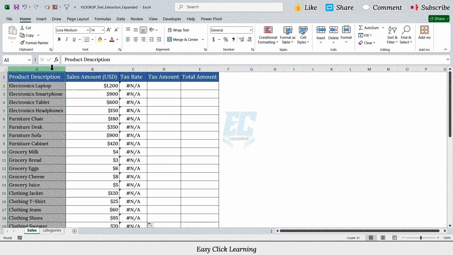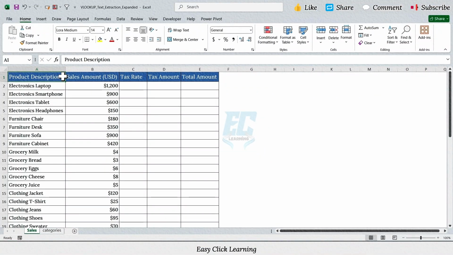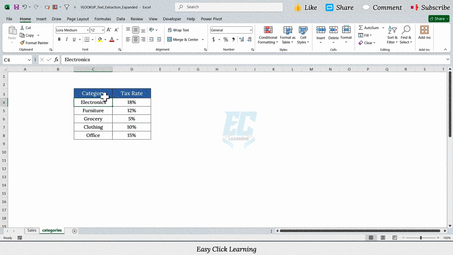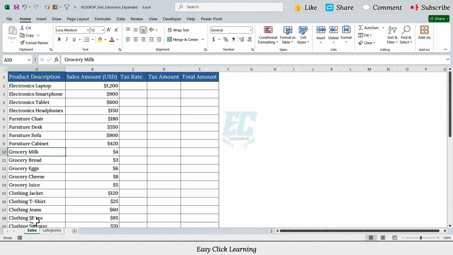Let's get started. On our sales sheet, column A contains full product descriptions such as electronics laptop, furniture chair, and grocery milk. This is exactly how data often comes from sales systems. Now, on a separate sheet called categories, we only have clean category names: electronics, furniture, and grocery. Let's see what happens when we apply a standard VLOOKUP.